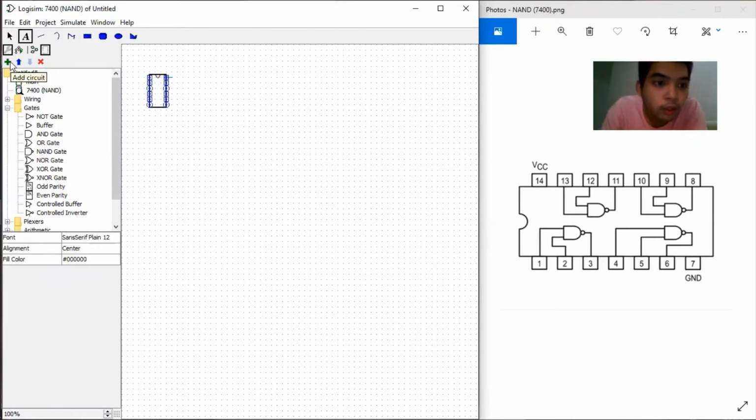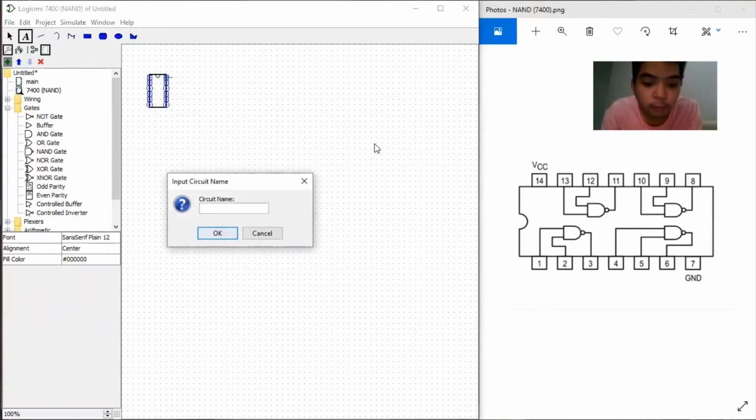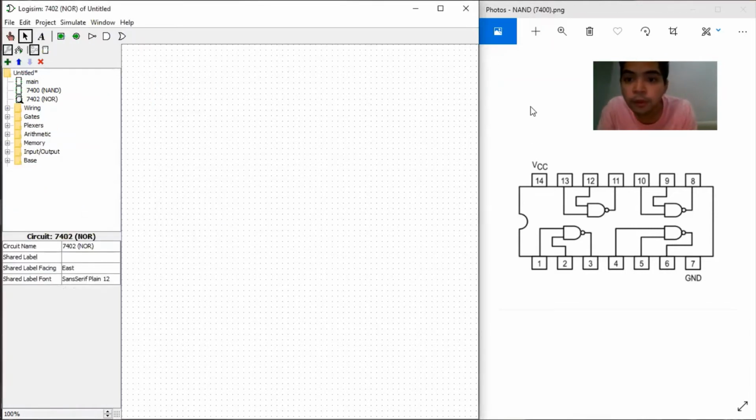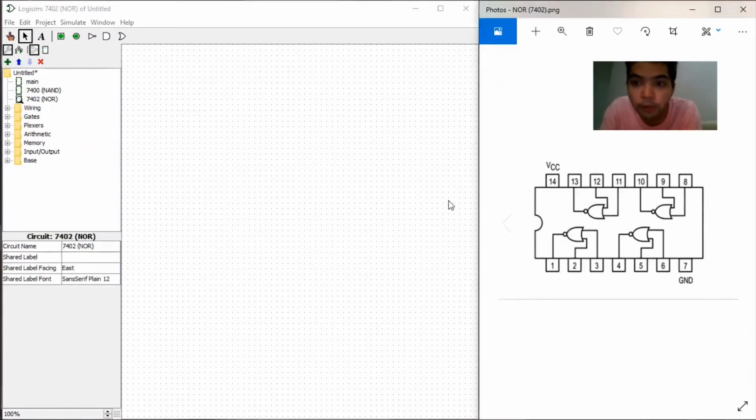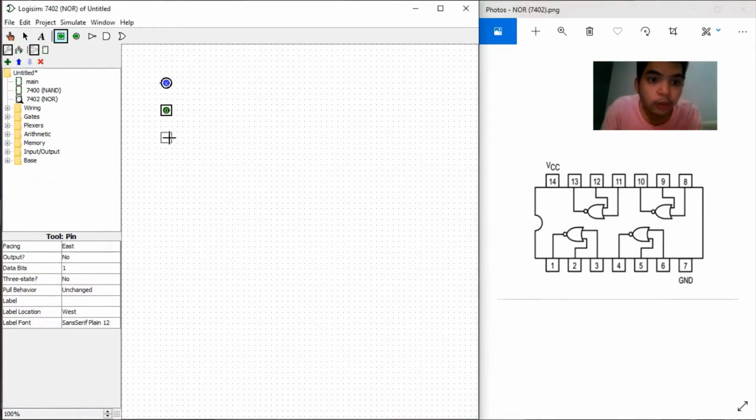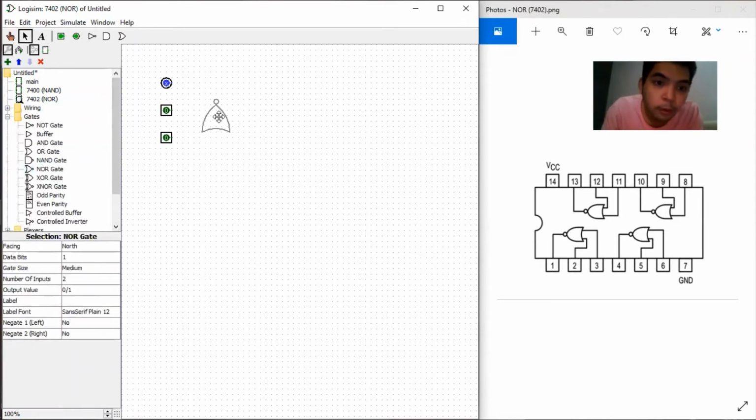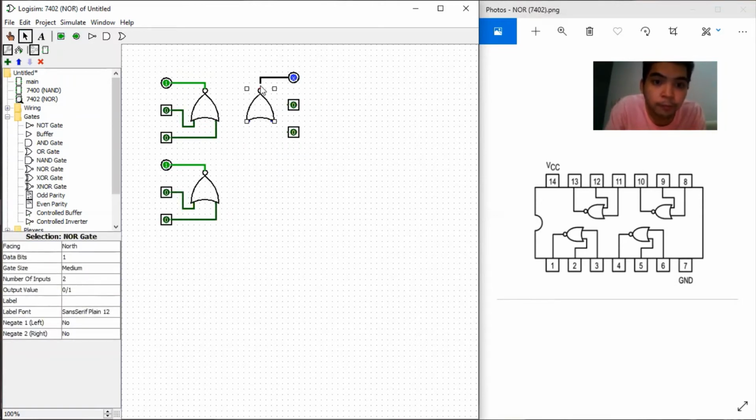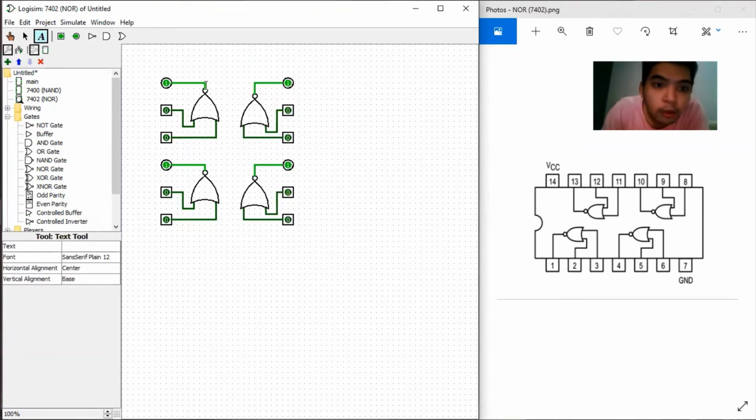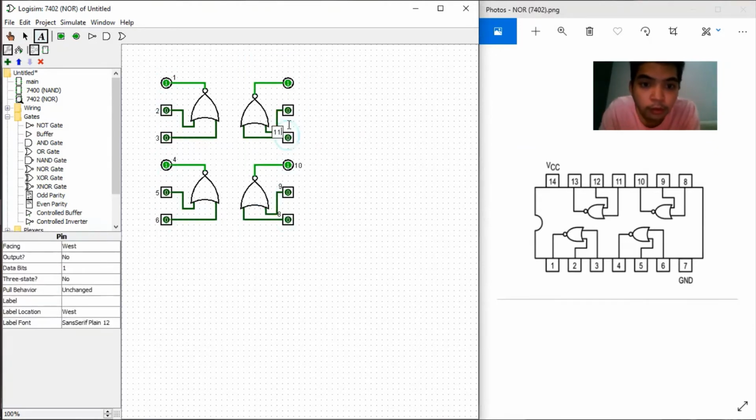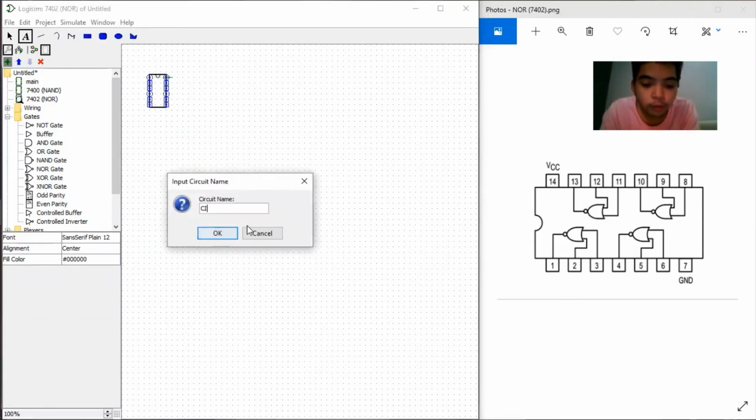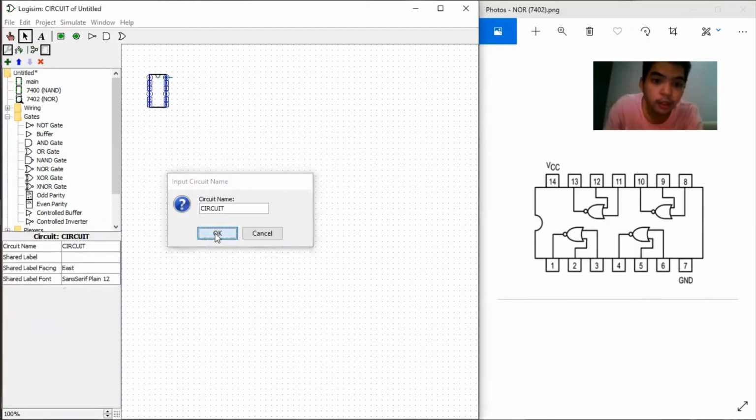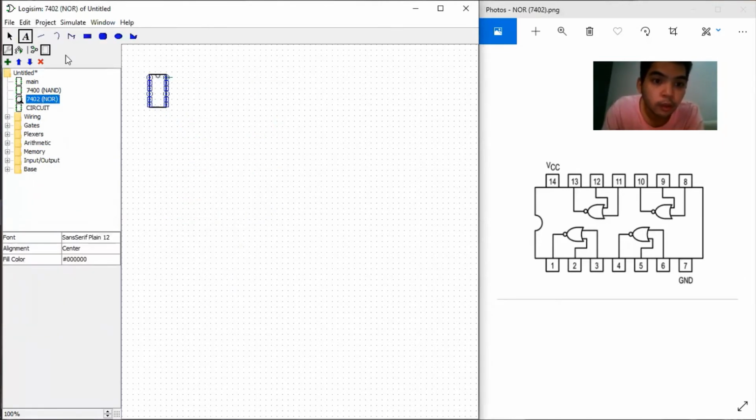So the next one, we will then make, following the same steps. We will now test both of these gates. So first we need to change the name.